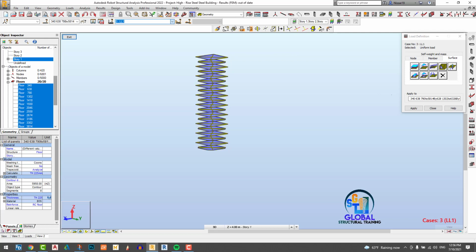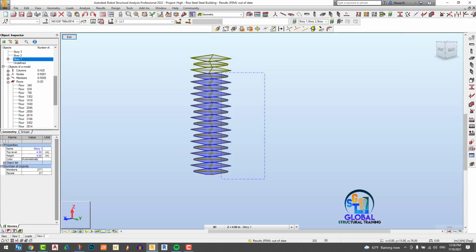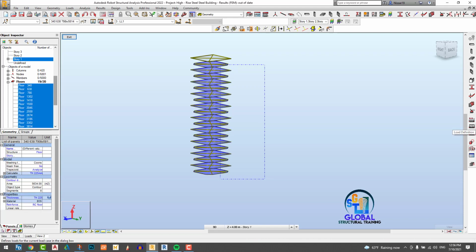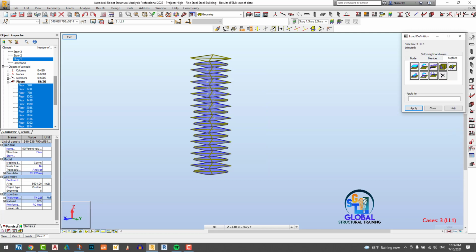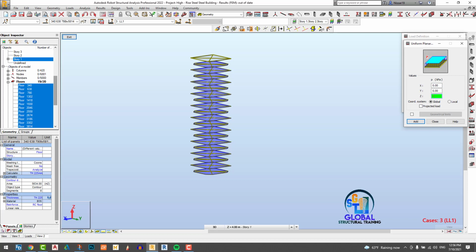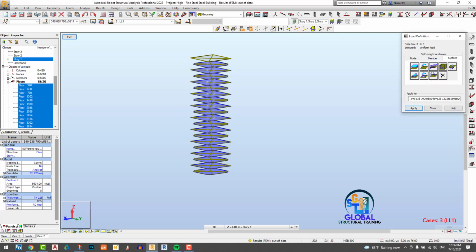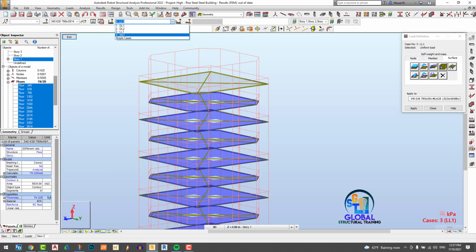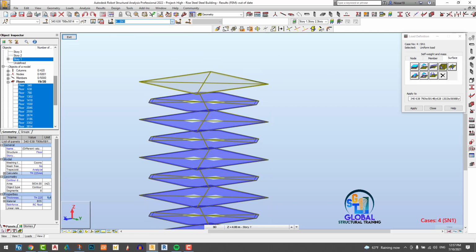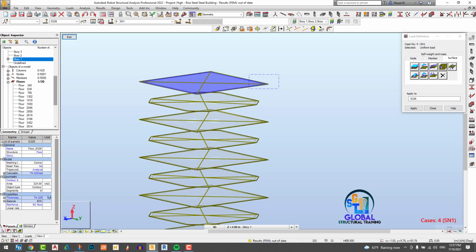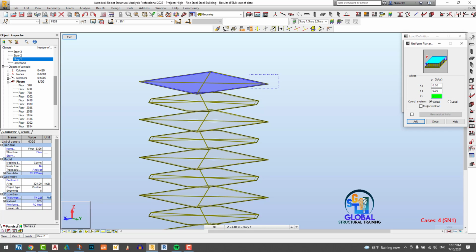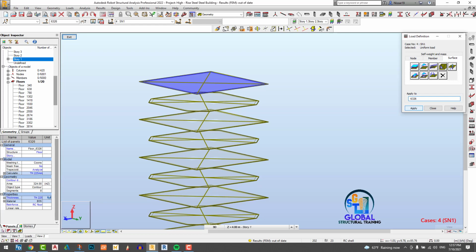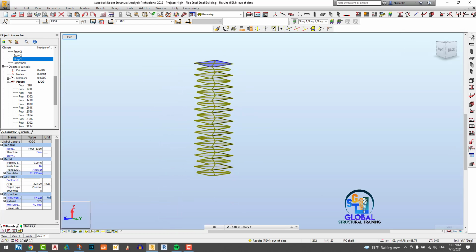Next case is live load. Two kilonewton. Two kilonewton live load as I said earlier. Now it's applied to my structure. The last one is the snow load. It's on the roof. Two kilonewton. Apply.